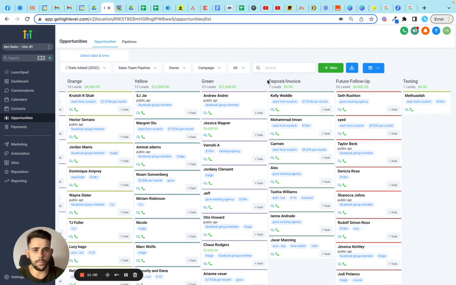Then there's also another flow, deposit/invoice. So if he sends an invoice or he takes a deposit off them, there's a different flow for those sort of people because they're different. They're in a different situation than those people that didn't purchase for whatever reason.